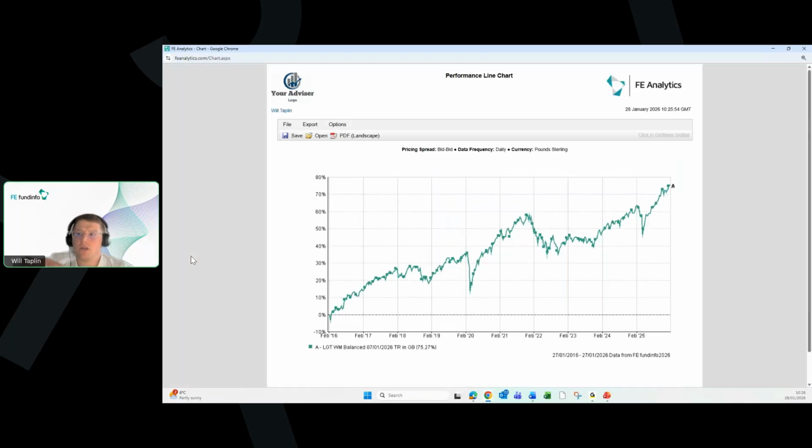And then when I go and run something like a line chart, that 75.27% figure that I'm showing a client, or showing somebody when I'm recommending a switch, is a true reflection of exactly how this model's done over time. It doesn't just take the current weightings and work backwards. It's actually evidenced by all of these small squares on this line chart.